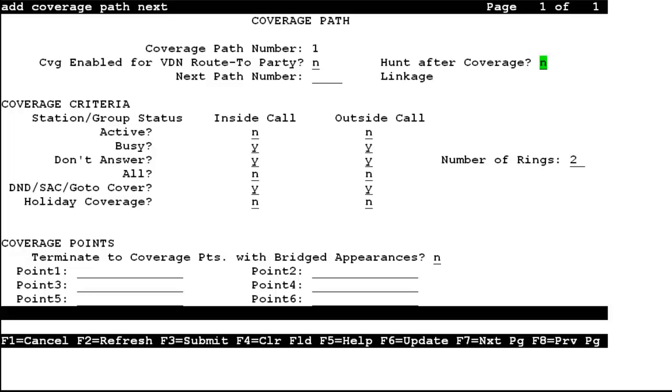Hunt after coverage. If this is set to yes, the call will cover to the hunt group defined for the last coverage point and follow the hunt treatment defined. Next path number is an optional field that defines the next coverage path to which the calls are redirected in case the current path's call criteria does not match the call status.